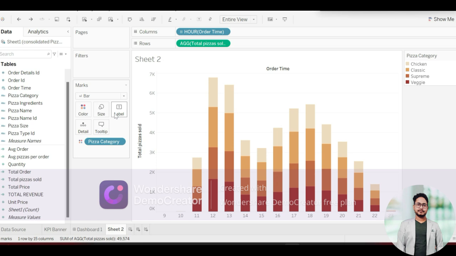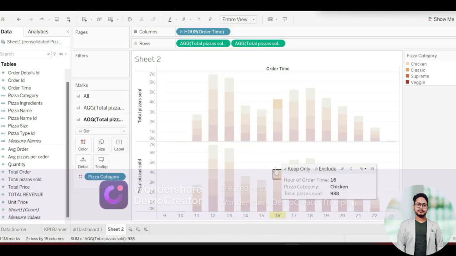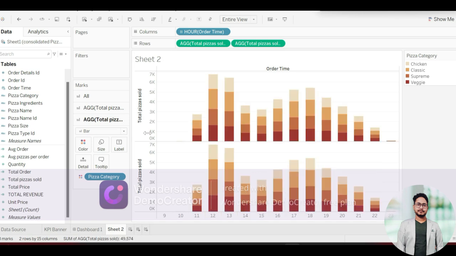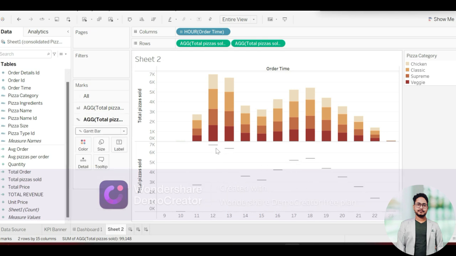To do this, we will do one more thing, and we will use another chart. So select total pizza sold and drop it in the rows column, and we get a different chart. Once you select this chart, you will see that in the marks column we have two charts, the aggregate first one and the second one. For the second one, I will drop the color and it is of a gray color. And next what we'll do is change the bar type into Gantt bar. This will give us just these small lines which we will use to design our bar chart.